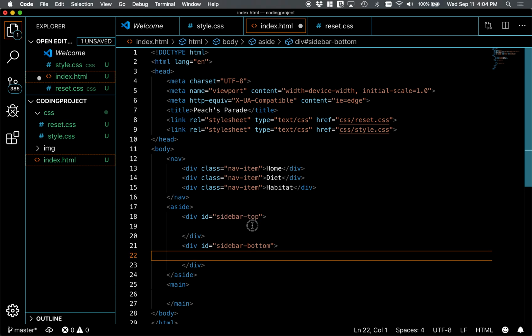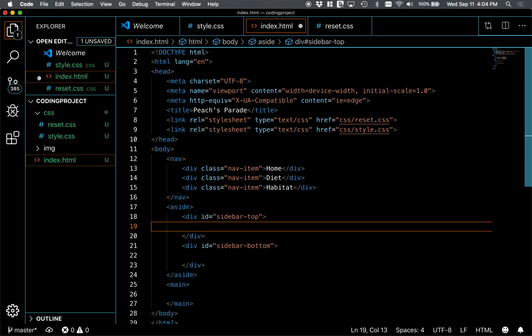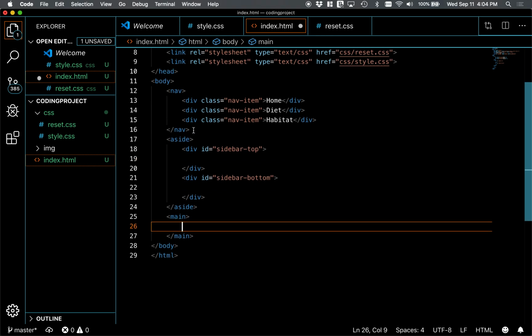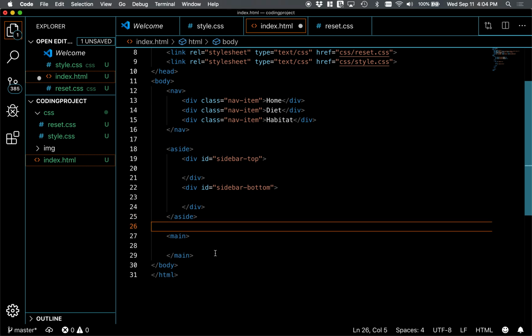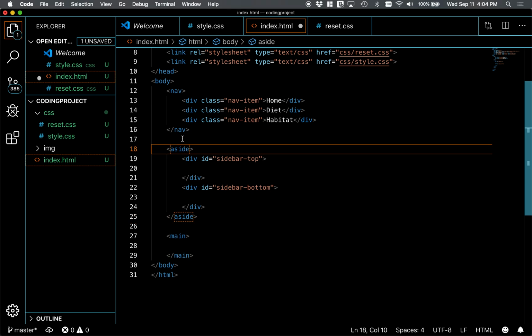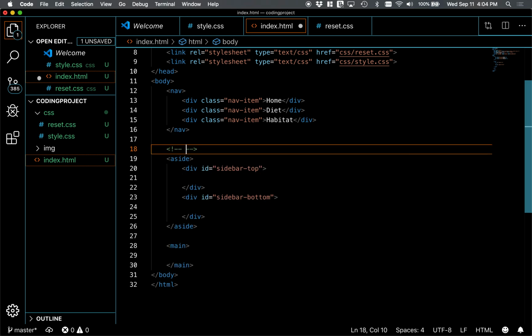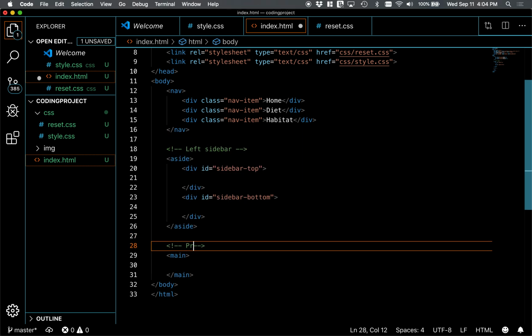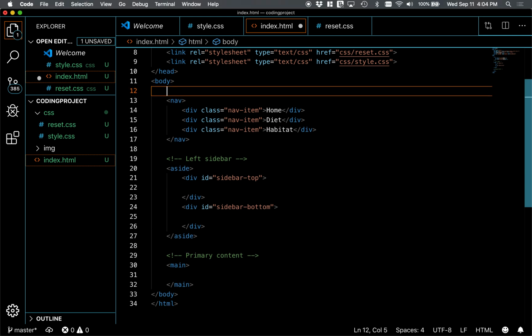Okay, so now I've scaffolded out some of that top part, and let's actually go ahead and scaffold out this main section first. And let me put some new line breaks in here just to kind of separate these chunks out. And I'm going to add a comment in here as well. So we'll call this left sidebar, and we'll call this primary content. And then up here, we'll call this navbar.